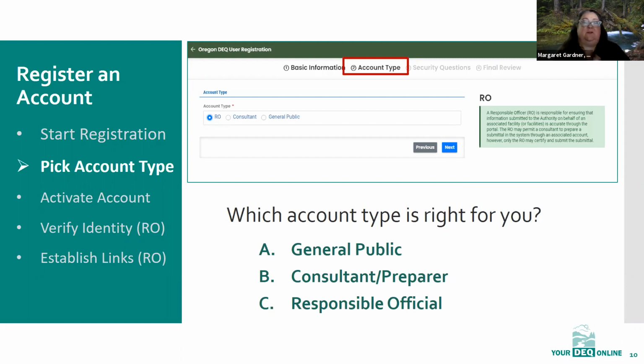Let's say you're a consultant for one company, but you're actually the responsible official for another company. That's possible as well. And the general public account. So you can see the description there of what those involve, and that can help you make the decision. I see a lot of folks are answering responsible official. If everybody is done, I can give it another couple seconds and then I'll close this poll so we can keep moving forward. I think everybody has weighed in who wants to.